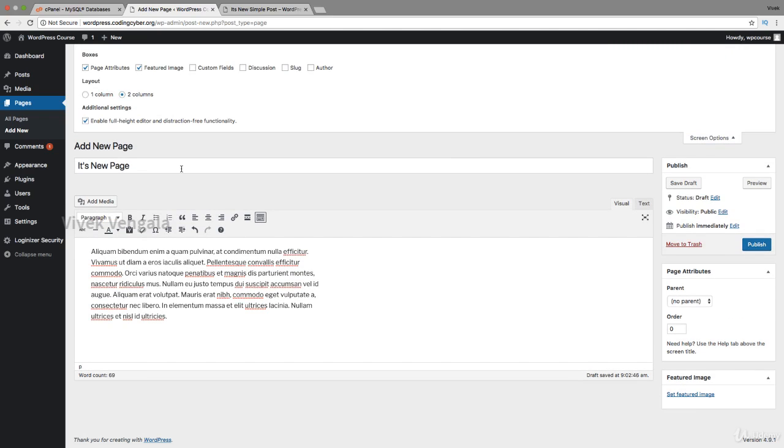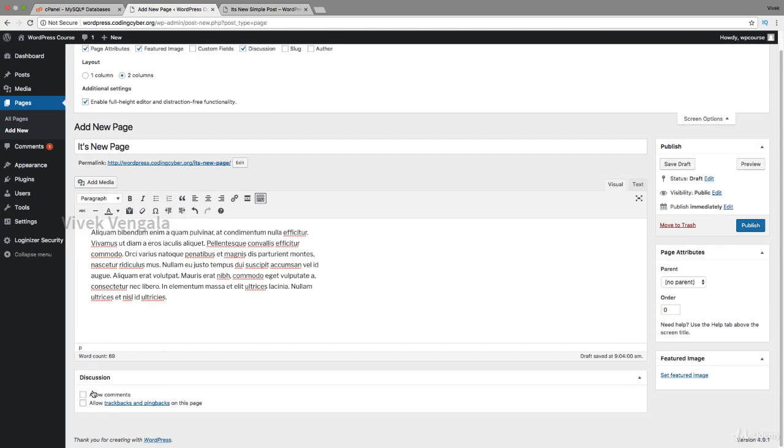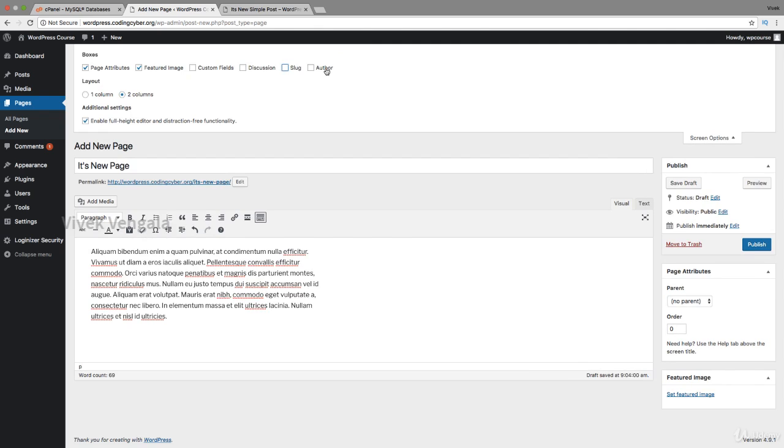And we'll see these screen options. We can add custom fields and also discussion. By default, comments are disabled. For pages, if you want, we can enable comments and trackbacks. And also you can see the slug, author. I'll just save it as a draft.